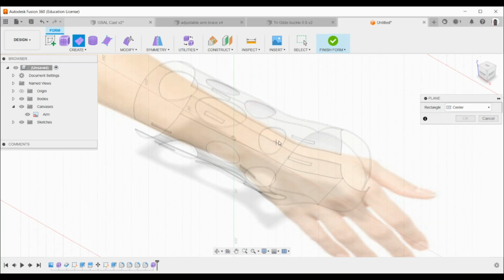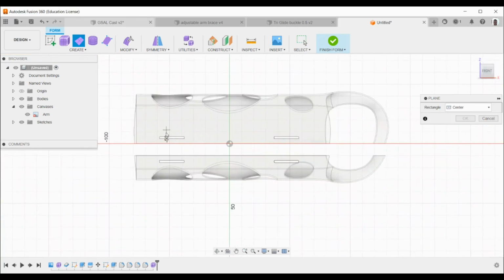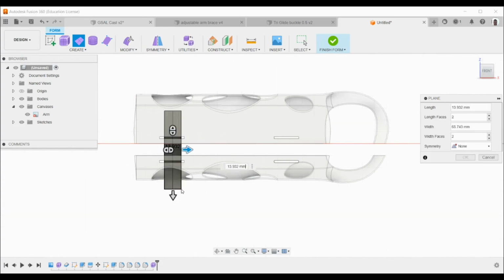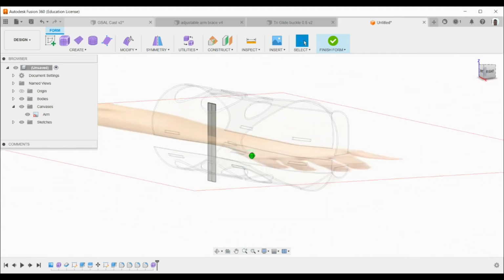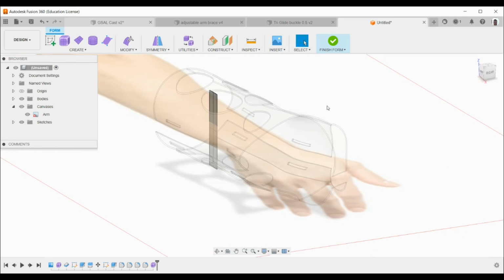and I'm going to draw my plane on the side where the strap sort of holes are. Now it's going to draw it as a center rectangle, so I'm going to go in the middle here, and I'm going to create one that fits. And OK. Now always play around with your viewing cube so you can see that it's in the middle because it was on the work plane.